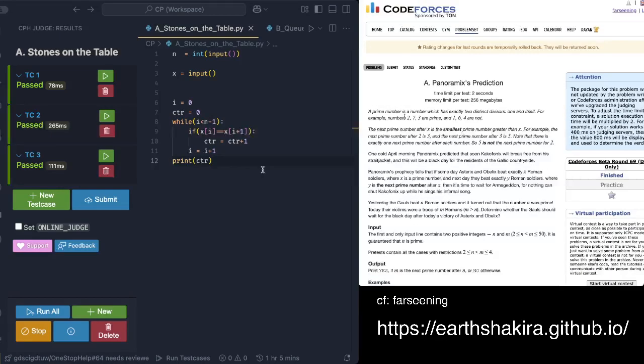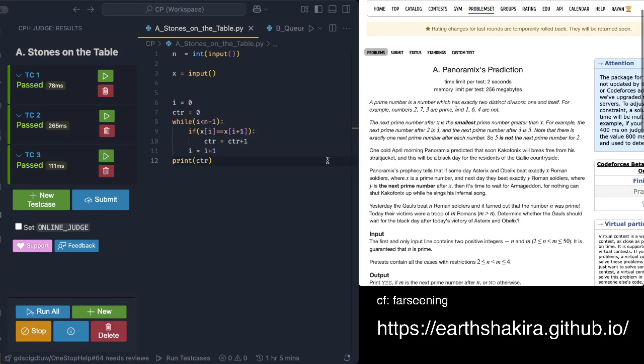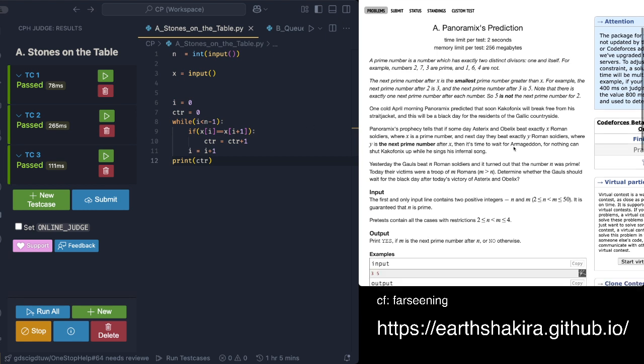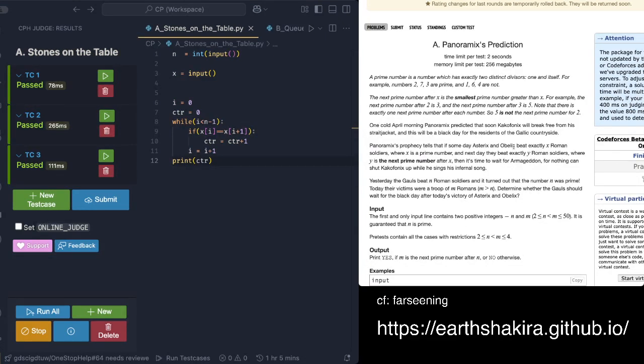Panoramic's prediction. A prime number is a number which has exactly two distinct divisors, one and itself. 2, 7, 3 are prime, 1, 6, 4 are not prime. The next prime number after x is the smallest prime number greater than x. For example, the next prime number after 2 is 3, and after 3 is 5. Note that there is exactly one next prime number, so 5 is not the next prime number of 2.